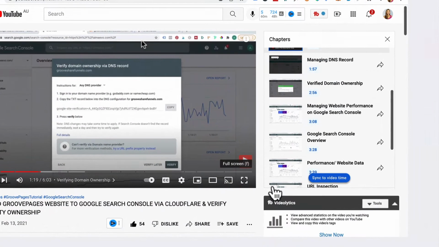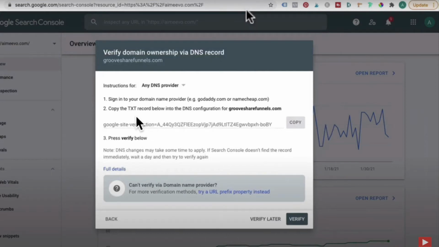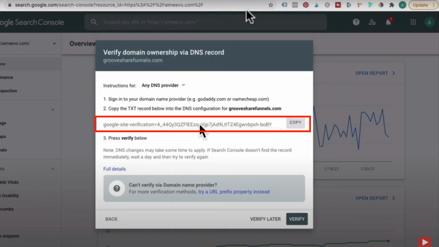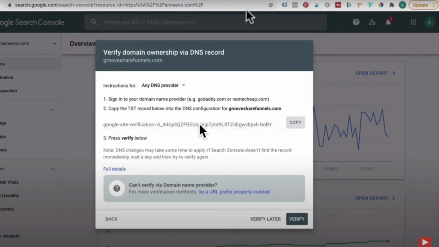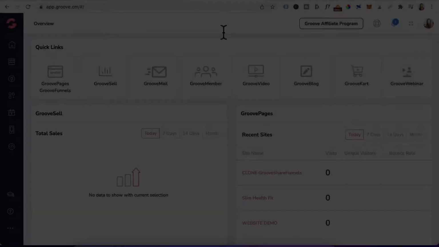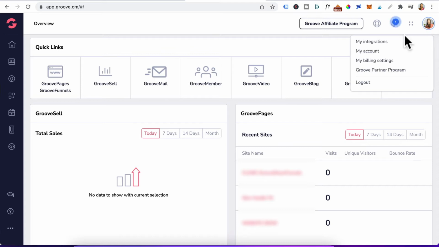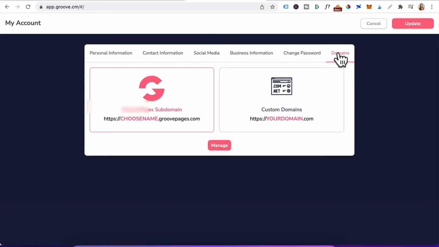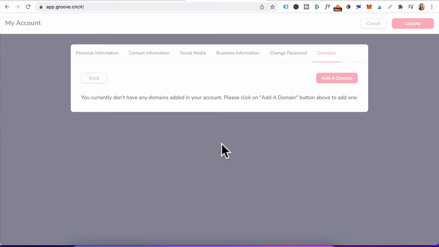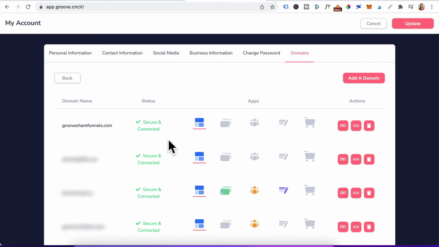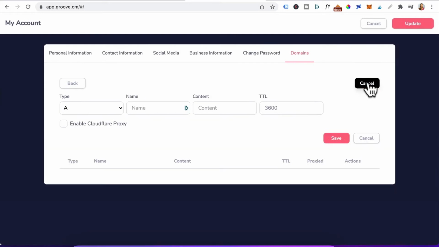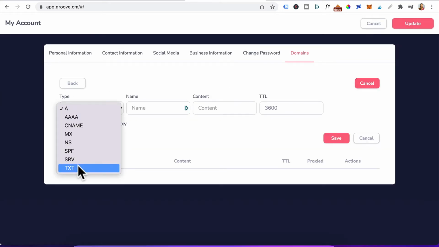Let me increase the screen size so that you can see. Google Search Console will ask you to add this TXT record, which is down here, onto your DNS provider. The DNS provider I used in this video was Cloudflare, but for your domain on Groove, log into Groove, go to your avatar, My Accounts, Domains, Custom Domains, Manage, locate the domain that you want to add Google Search Console to, click on DNS, click on Add Record, under Type, select TXT.